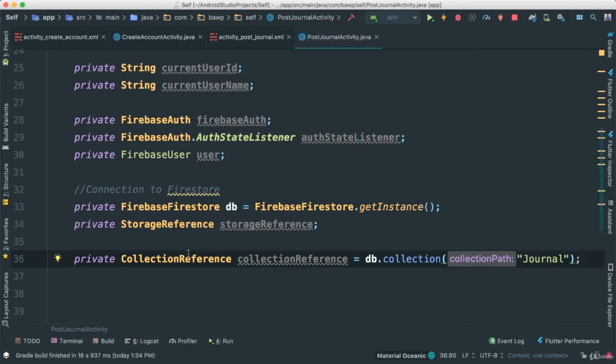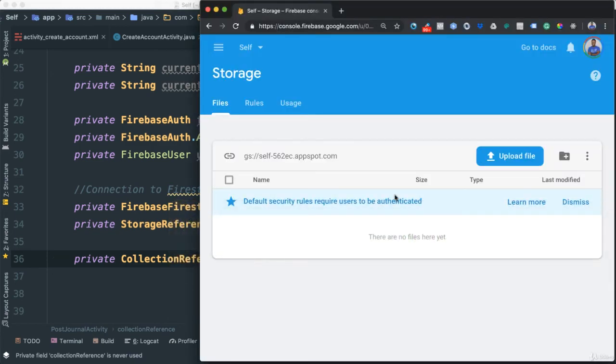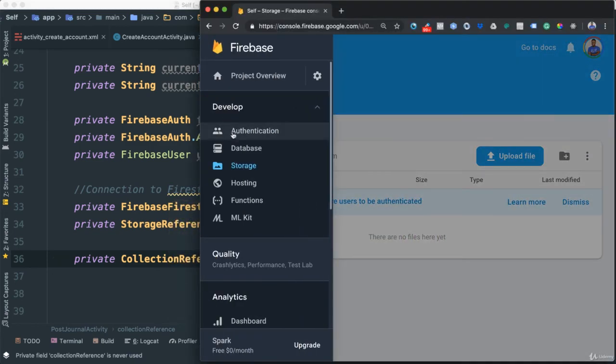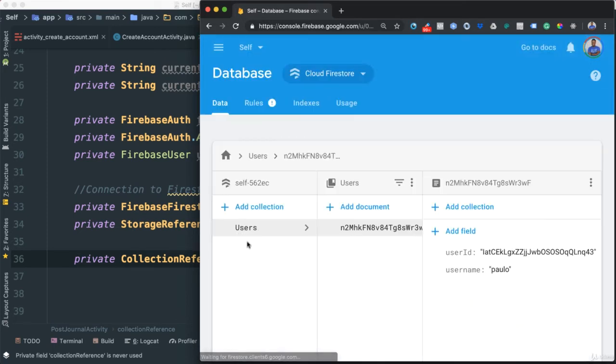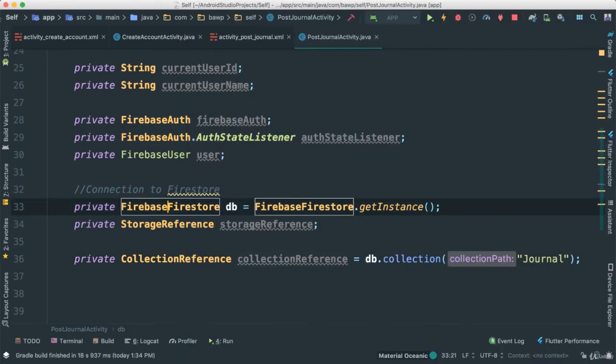Because at this point here, this collection reference is going to be the reference not to our user, because we don't need that. We did that previously. This is going to be to our journal, because we're going to create another collection back to our database. We're going to have another collection here of journal. All right. So there we go. We have our settings there.